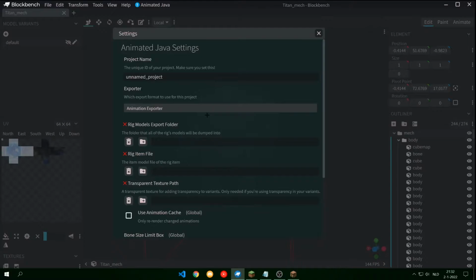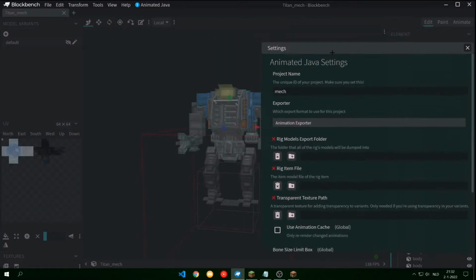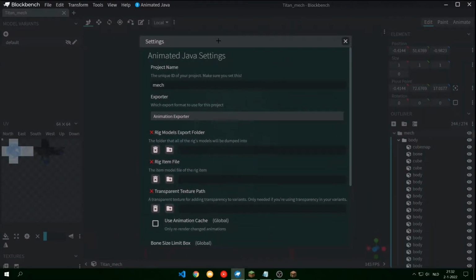We start with the project name, and as the description says, this is the unique ID of your project. This project name basically acts as a sort of namespace to your project, so I recommend setting this to something descriptive. In my case, that would be a mech, since this is supposed to represent a mech. I don't know if you can see it or not.